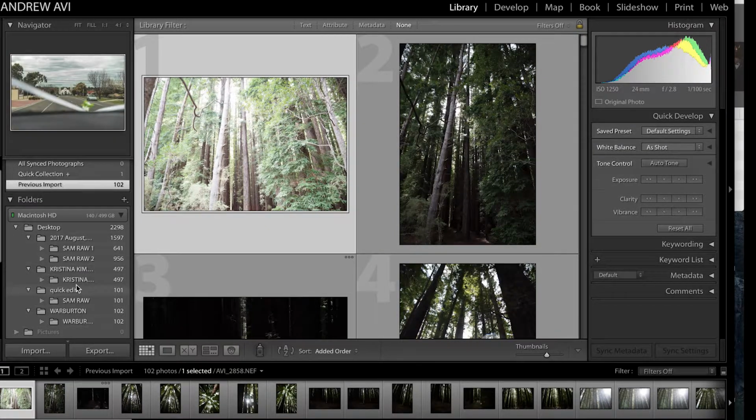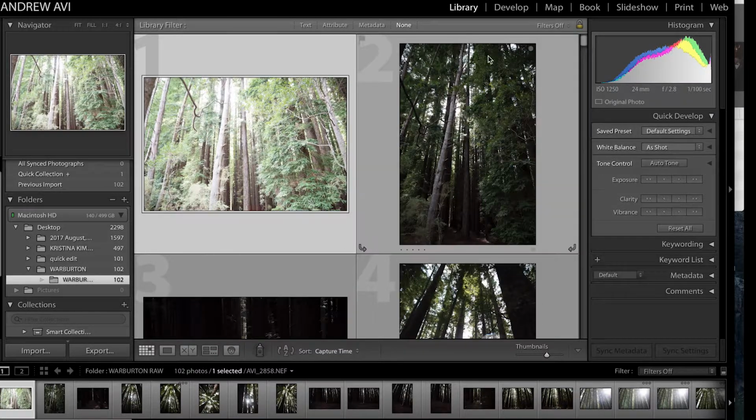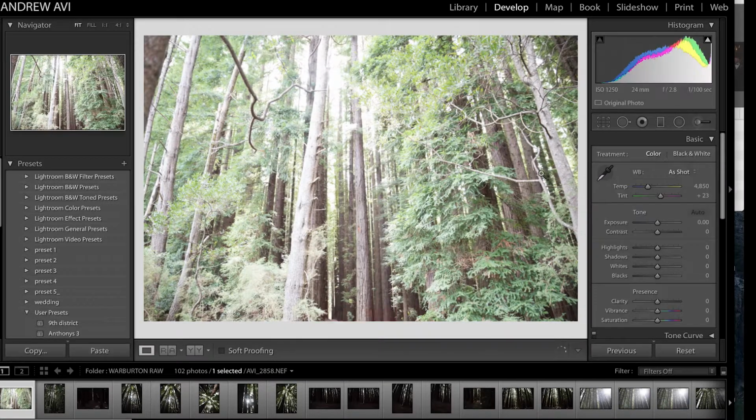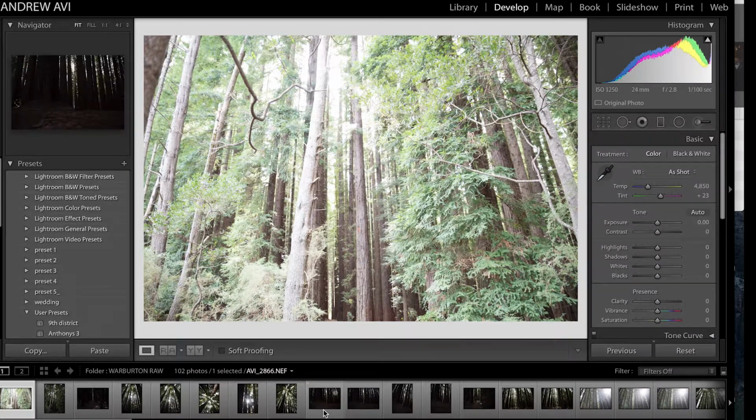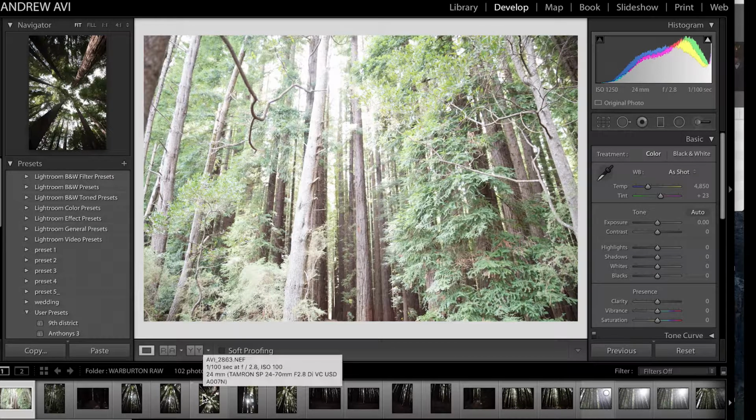Now it will take you straight to your library where all your other processing files are, and so you just click onto your files here, then you go into develop. Once you go into develop, it should take you to the whole series of raw files that you've taken.